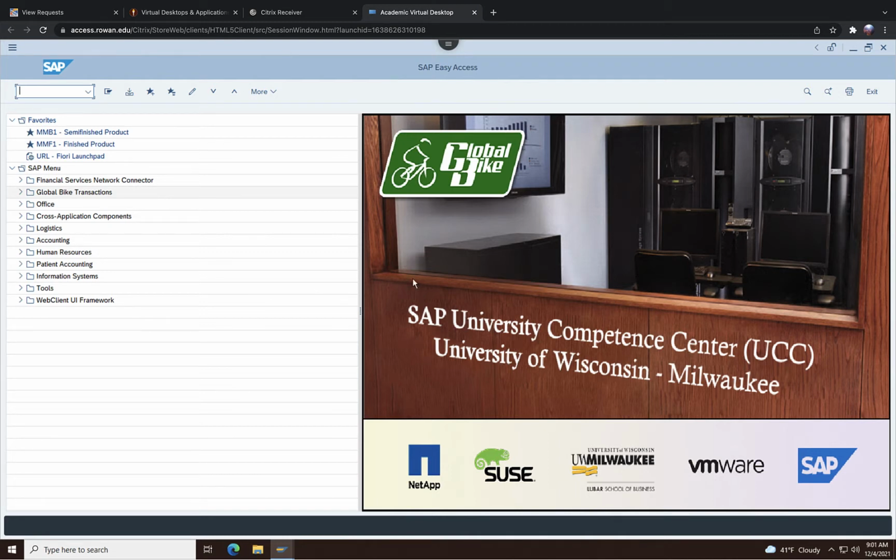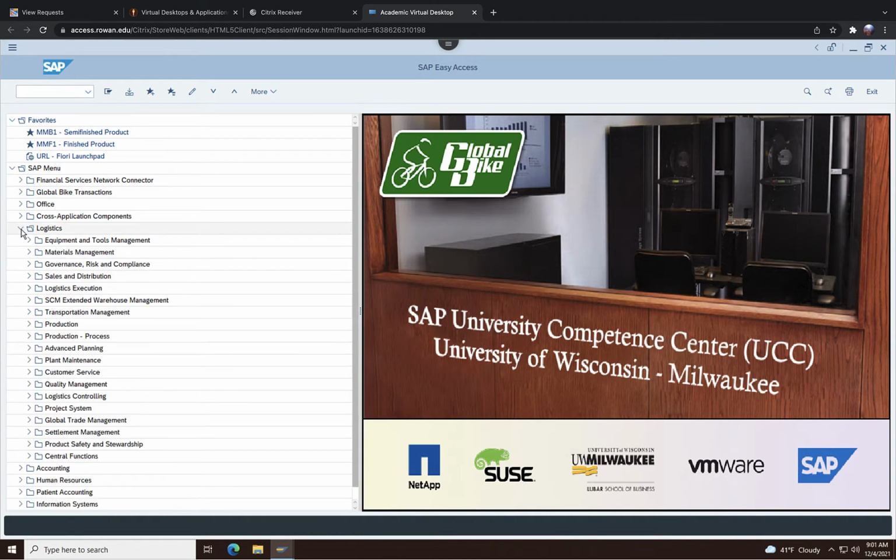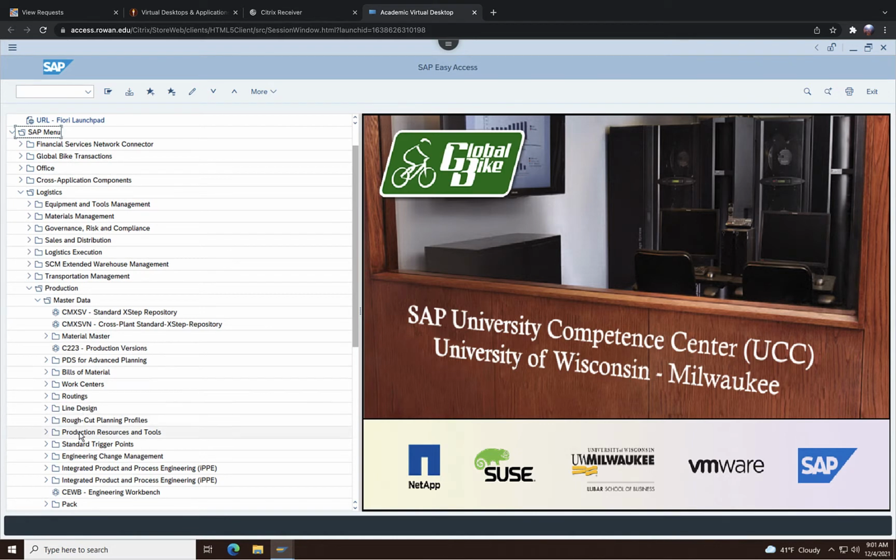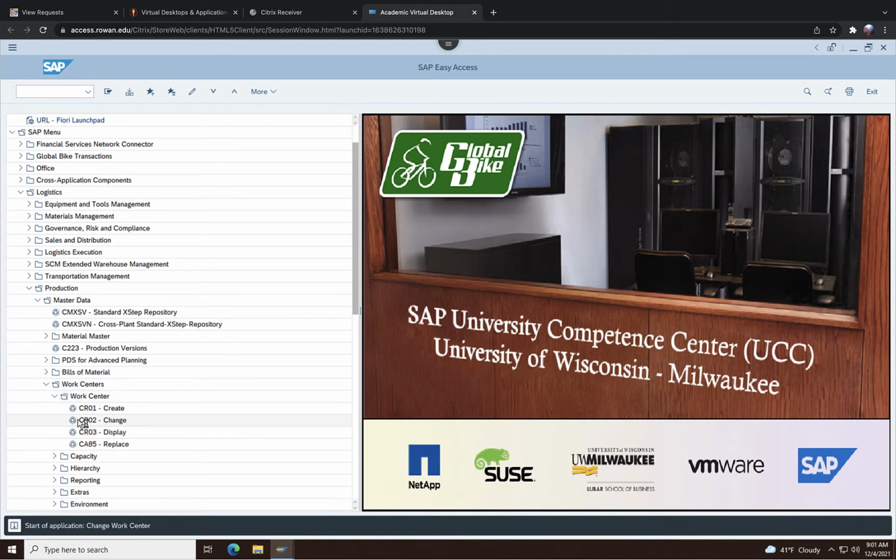So let's go there under logistics and production and master data, and then work centers. Instead of routing, we are going to use work centers right here. And we can go to change function, work center and change.